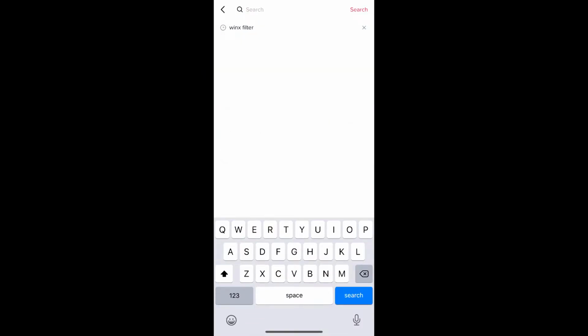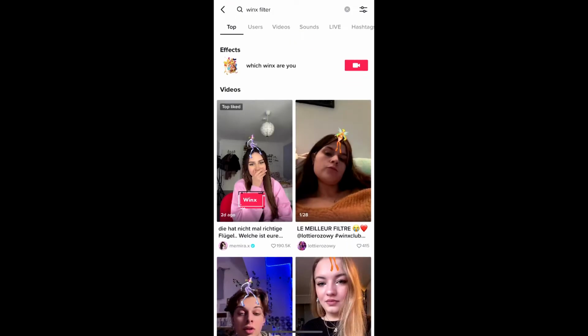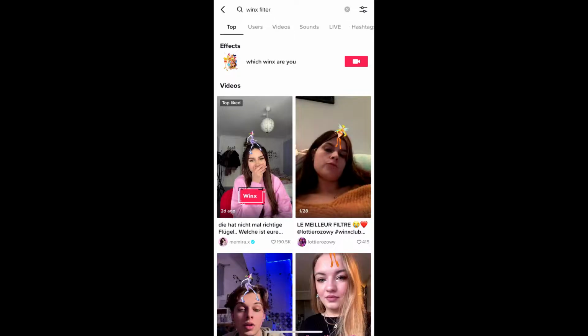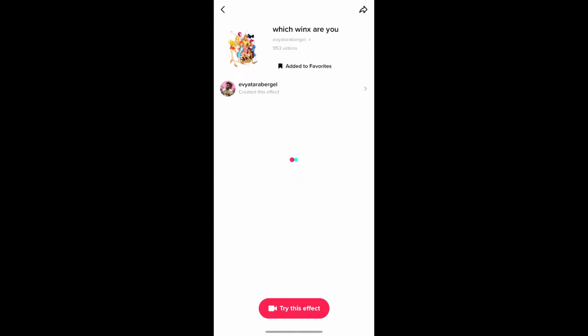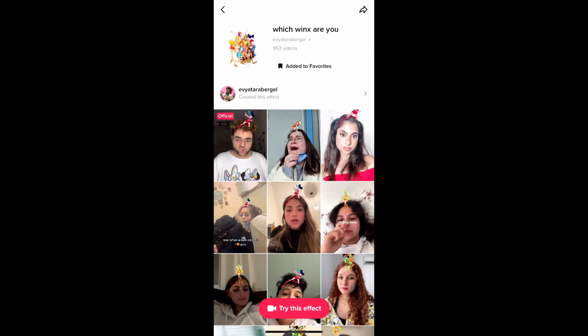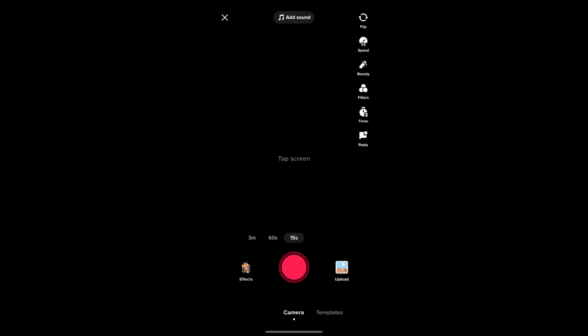Suppose you are not getting the effect like this from the effects gallery, then go to Discover and search for Winx filter. Okay, on the top row you will see the effect icon. Just tap there and you will be directed to the effect page. Now from here you can add it to your favorites, and at the bottom of the screen you will see Try this effect. Tap there to use this effect.